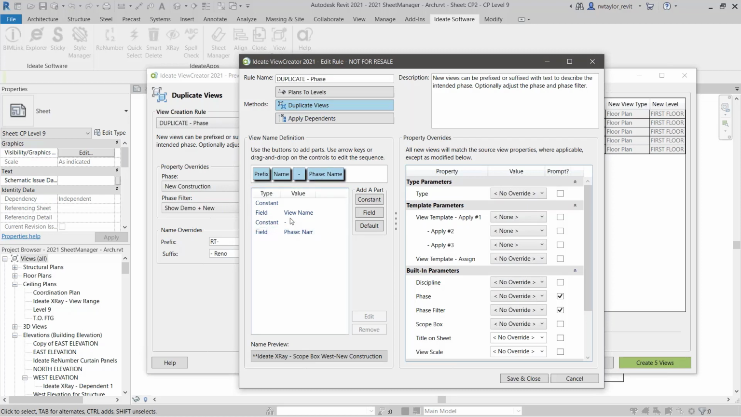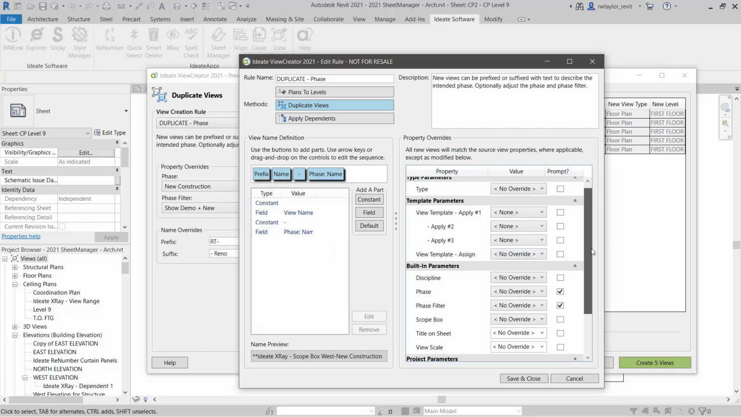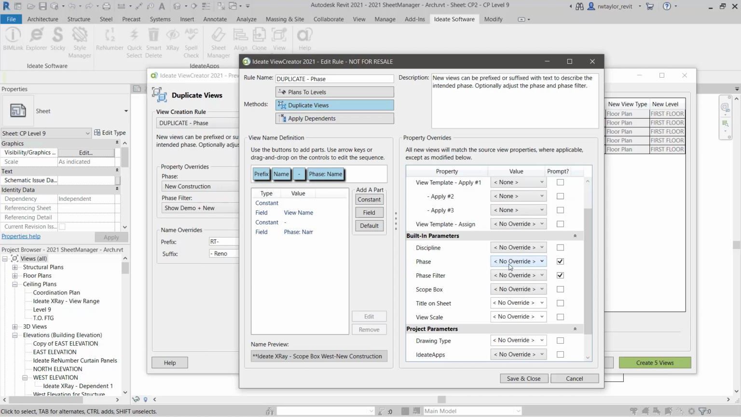So what we have now is our prefix that's going to be customizable, the name of the view, and then I'm going to be able to automatically have a new name based on the phase. But maybe I want to do a couple other things here. You can see that it's giving me the ability, the prompt here. This is with the prompt for the phase and the phase filter.